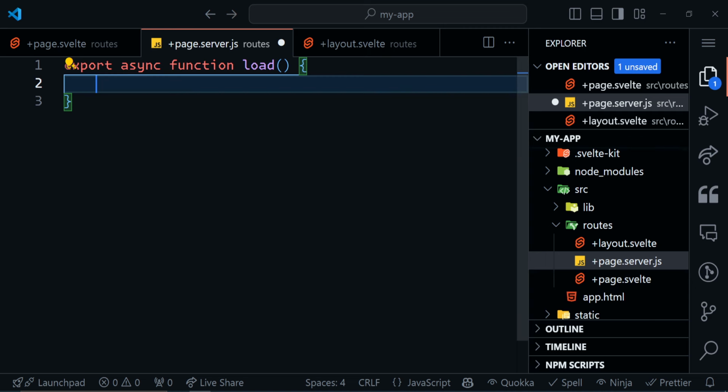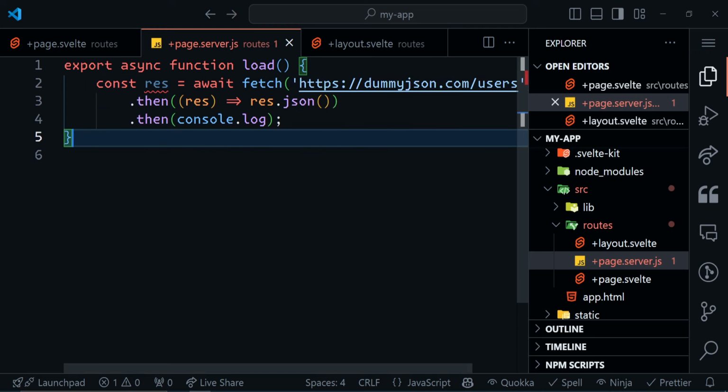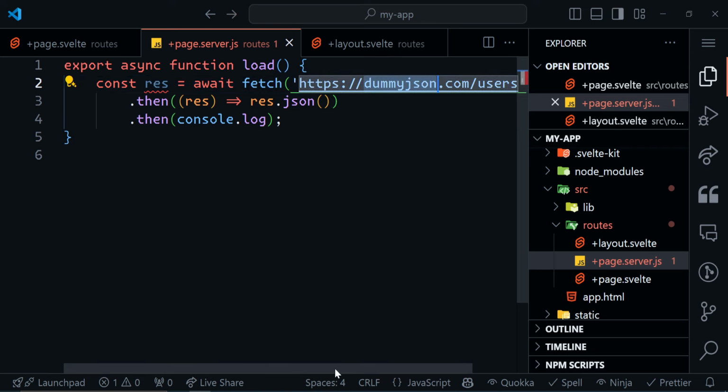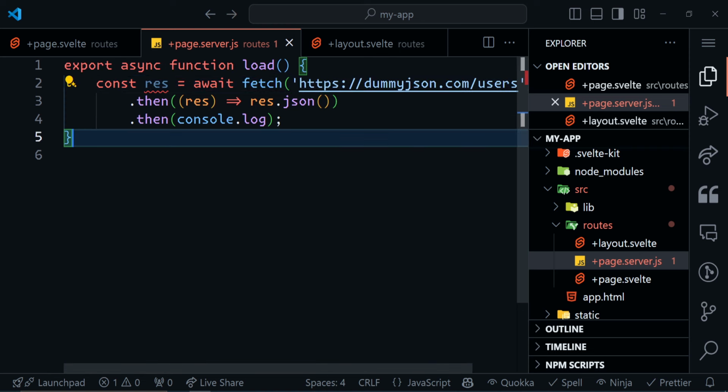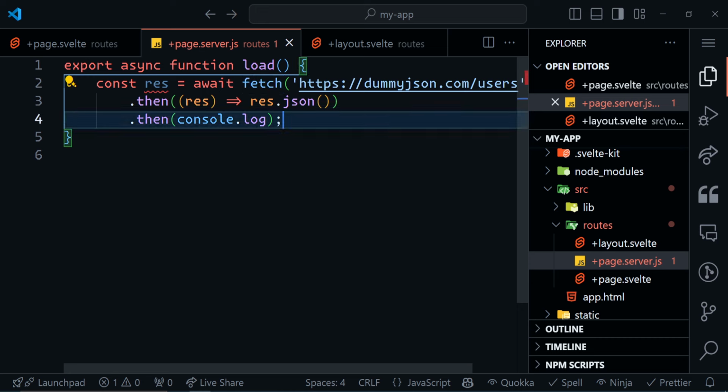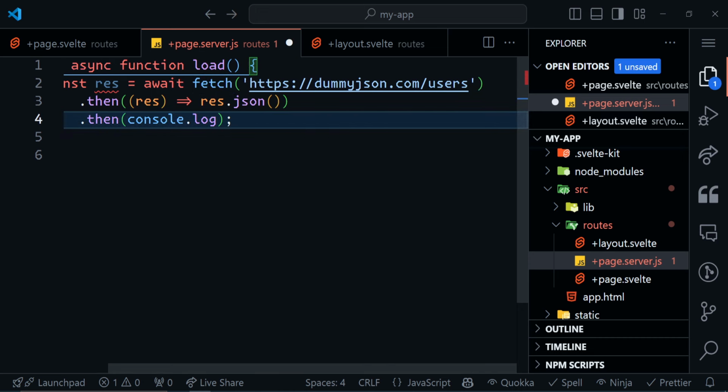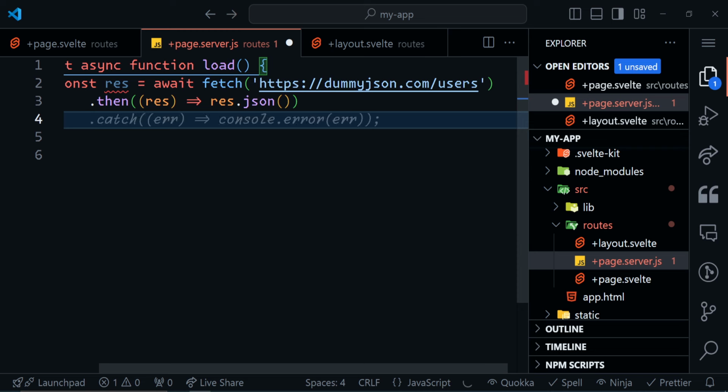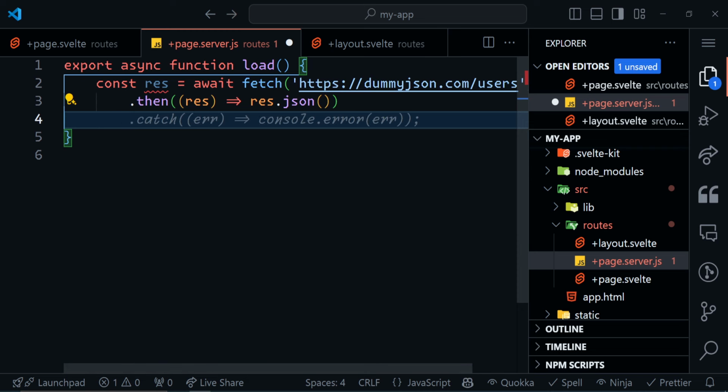So I can just fetch data as I would in any other JavaScript code. Now I'm using dummyjson to get a bunch of users, and I'm using the fetch API, very simple. So what I'm doing is just fetching from this endpoint, converting it to JSON, and I'm logging it out, but I don't actually need to log it out. So we're going to send it to the page so we can view it.